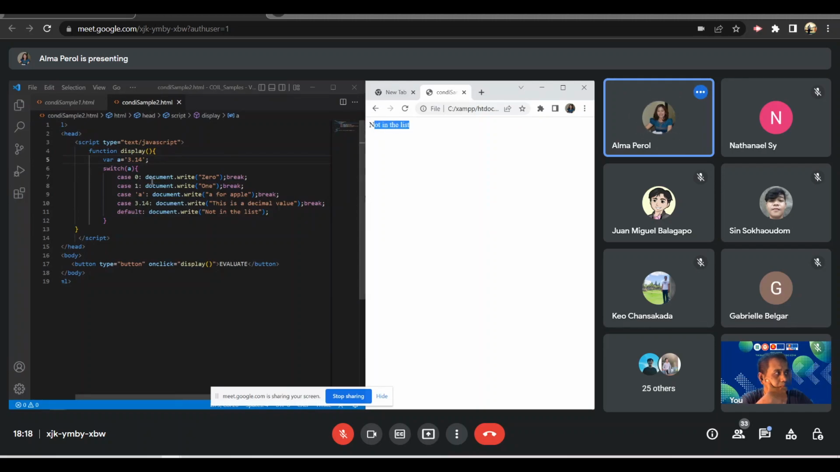Why? It's not in the list because I placed a single quote. So 3.14 as a character is not equal to 3.14 as a decimal. So we have to remove the single quote. I've already tested the default previously because it doesn't match any of these. Then I remove now the single quote. This time I'm expecting that this is a decimal. It will be true in this line 10. Let's save that and then refresh this and then evaluate. There, this is a decimal value.